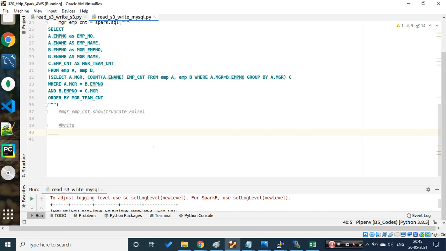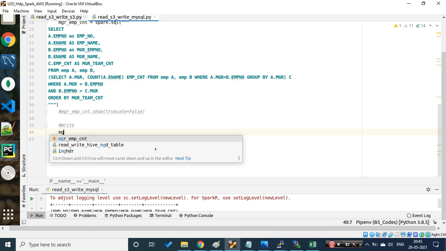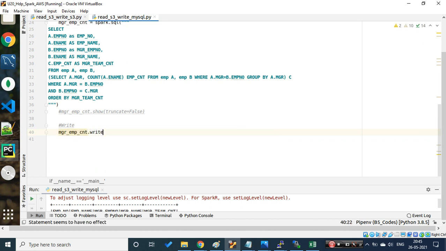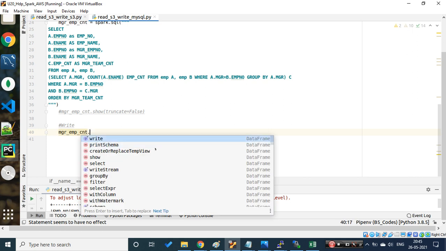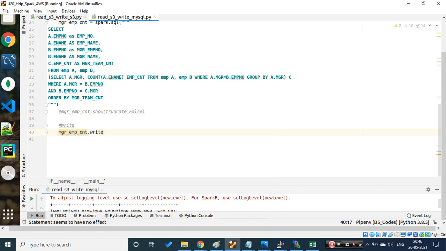Okay, let's do that. Now, writing to a database or writing to any location is very straightforward. So what is my data frame? This is my data frame. If you remember yesterday, we were trying to do write stream because they were streaming concepts, but today we are playing with data frames, so that's why we are trying to use write.